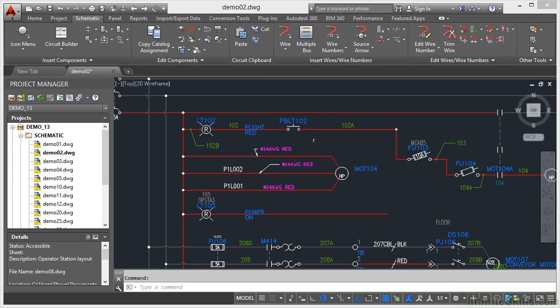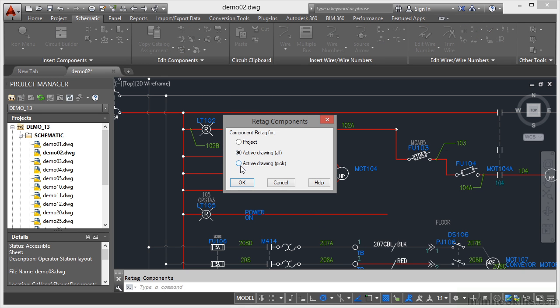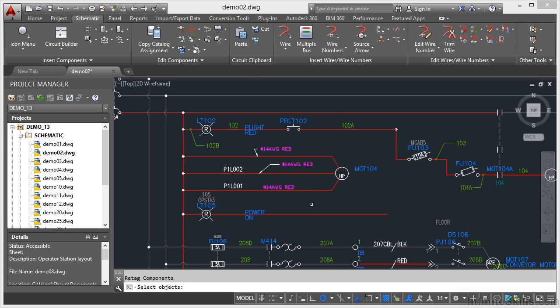Let's do a retag individually. So if I come back to this retag components and go active drawing pick and then click on OK, I now get the option to pick a component to retag. So I'm going to go for my push button here. It's 102 at the moment. And then I just press enter to confirm. And what that does is it retags it for me. The good thing is it won't change because it's already done a retag on the entire drawing. So there's no changes needed in this particular case. So it's stayed at 102. So I don't need to do it individually.